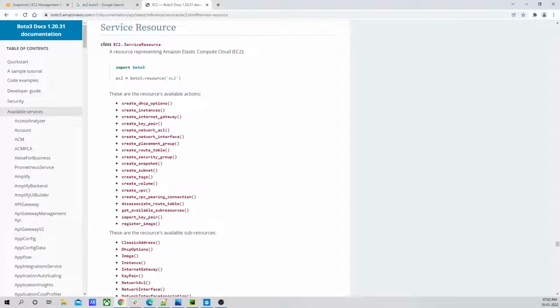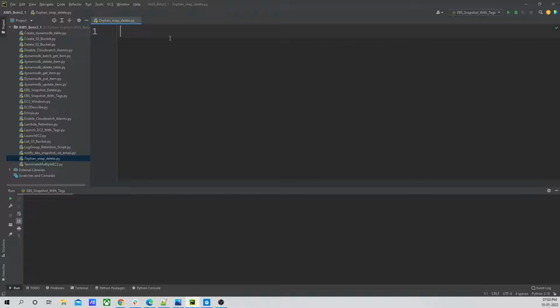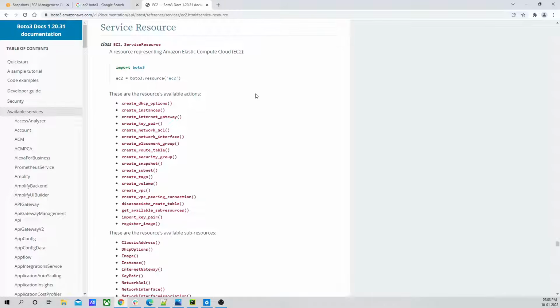Okay, so before doing that, let's go to the editor and create our new Python file, which would be orphan snapshot delete. Okay, so we have created our Python file. Now I will go back over here. I will just copy this.